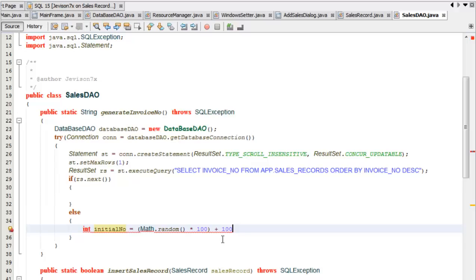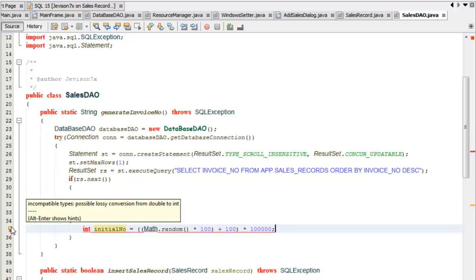Alright, so let's put more brackets around here. So we multiply that by 100,000. Oops, yeah, that's 100,000. Okay, so we have an error here. The error is that we have incompatible types, possible lossy conversion from double to int.